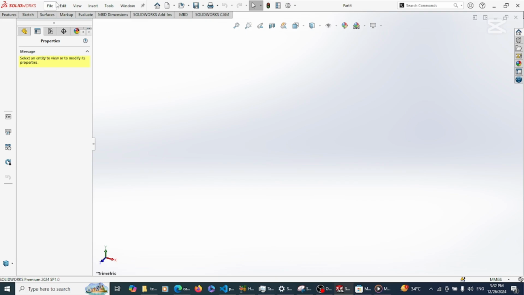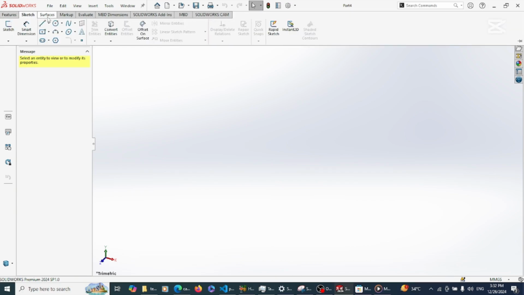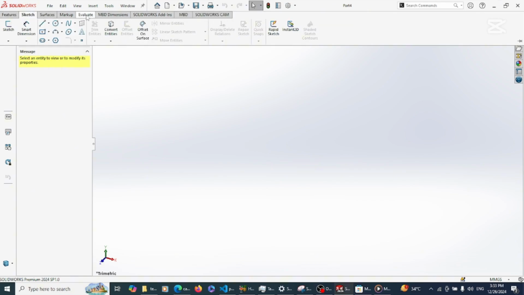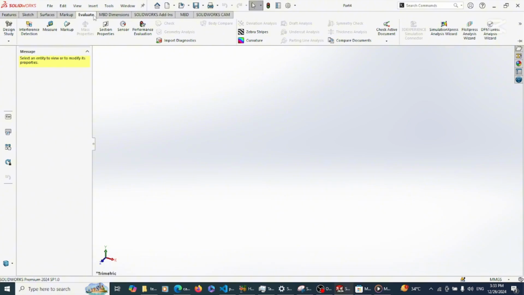Now under the SolidWorks menu, you have the command manager. In the command manager, you have the features tab, you have the sketch tab, you have the surface tab. Now, out of all of these, what you should pay attention to is just features, sketch, and evaluate. Yes, just those three of them.